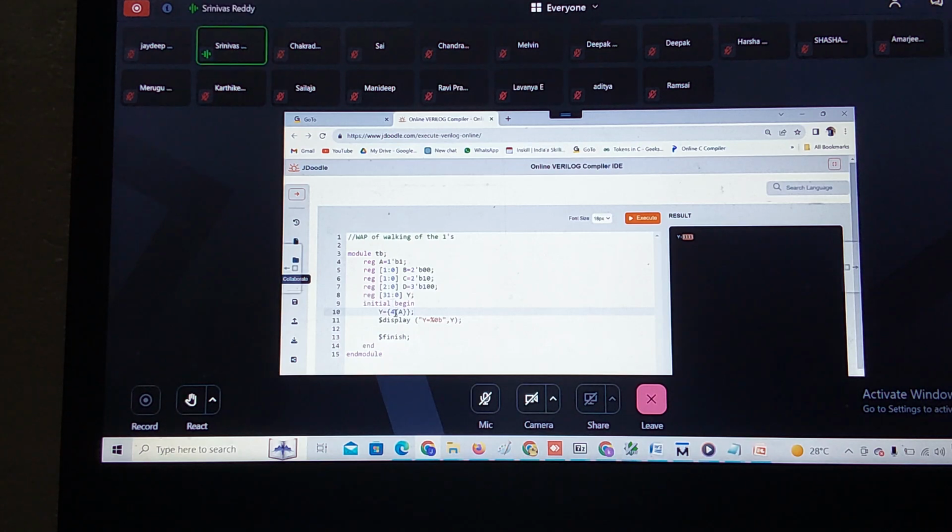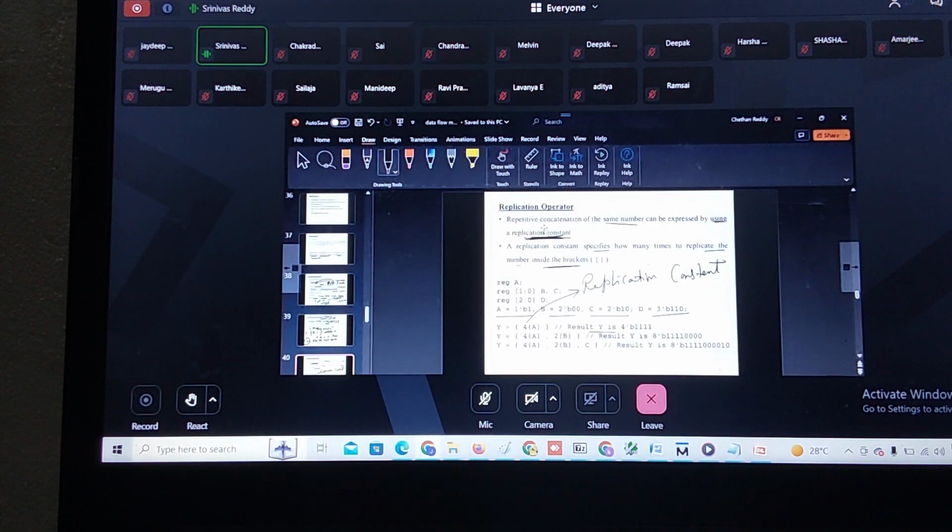If I give 3, what happens here? It is replicating 3 times. Y is how many bits now? 3 bits. Do you understand what is meant by the replication operator? Replication operator is nothing but repetitive concatenation of the same number, expressed using the replication constant. The replication constant specifies how many times to replicate the number inside the brackets. So this is the first example.